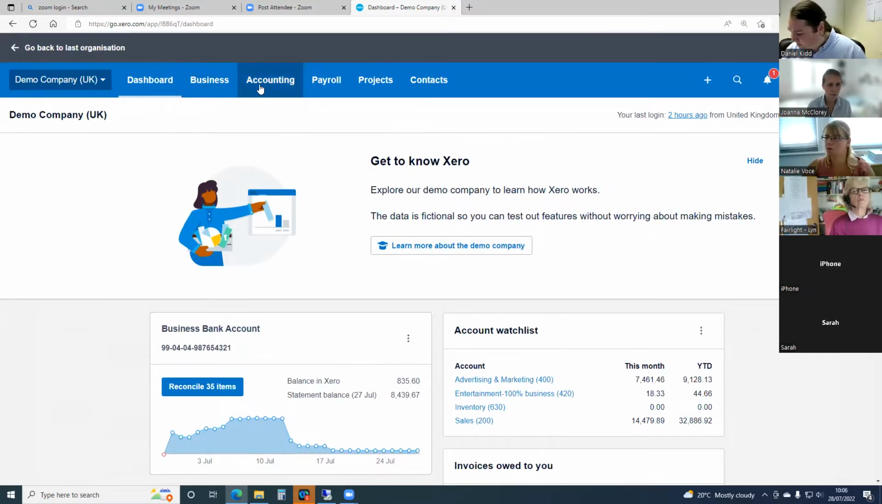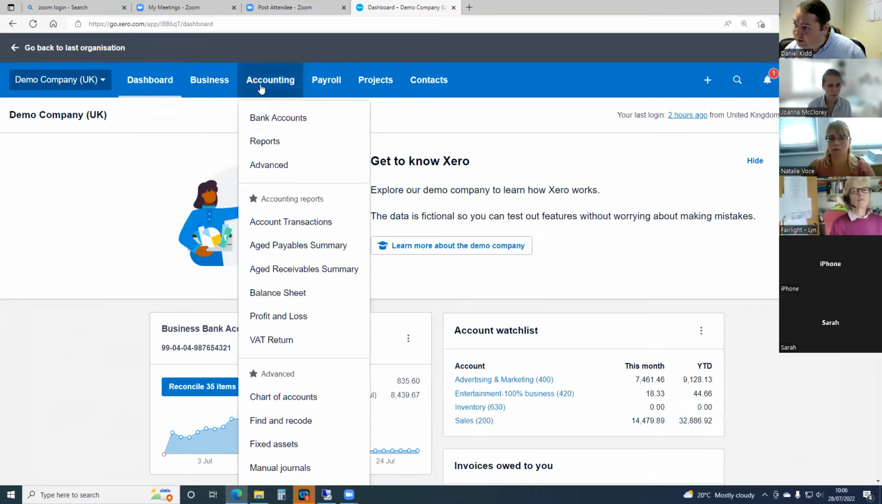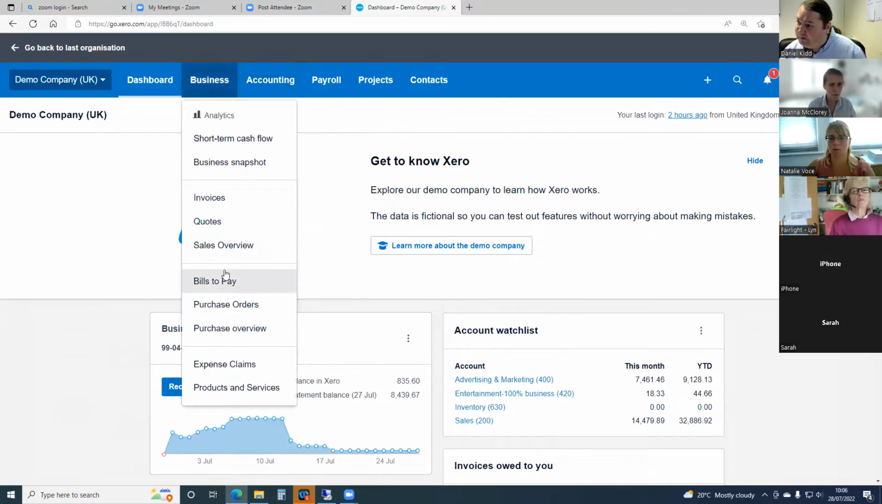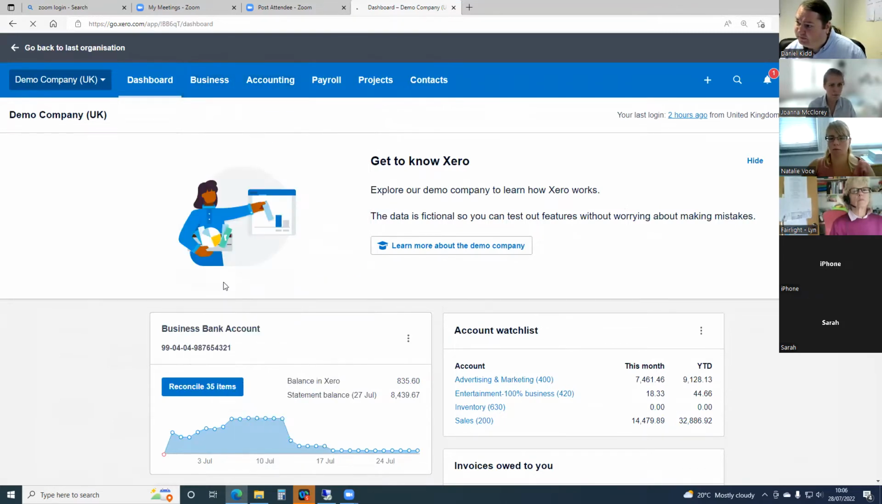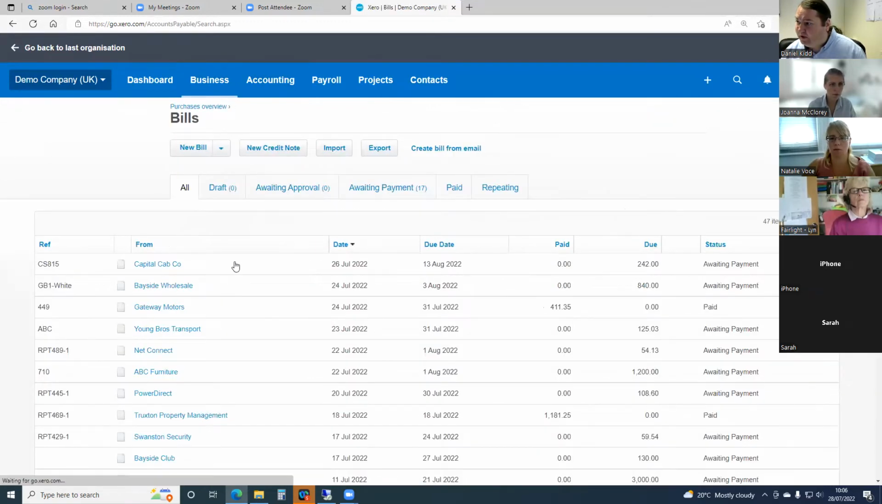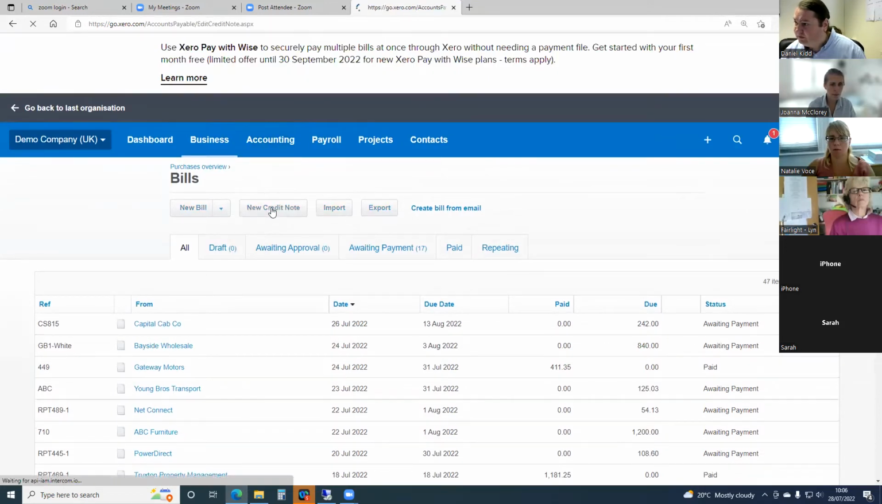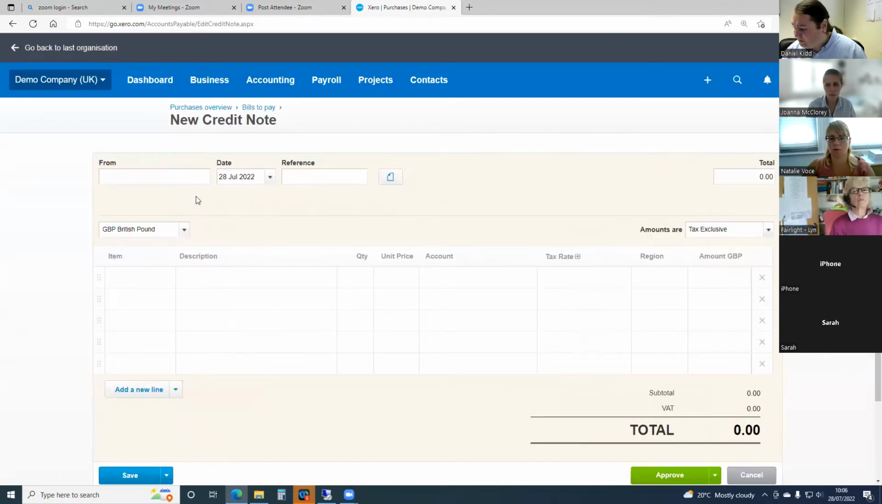So what we're going to do is go to accounting and bills, business and bills. We're going to create a new credit note. And then we're literally just putting in some data here. So this is a credit note that you may have received from the supplier. For our example, we've got a company called Central Copiers.